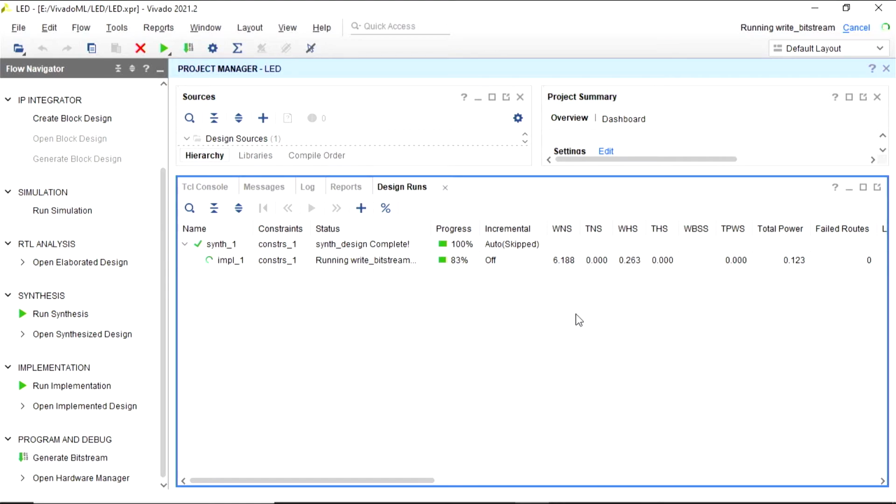In a later episode, I'll show you how to do that. But this 83% means it's doing the Bitstream. It'll show 100% here after you've done the implementation. It just bumps it back down to 83% when you're writing the Bitstream. I don't know. It's got some quirks.